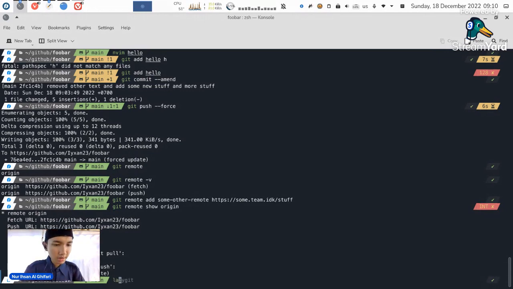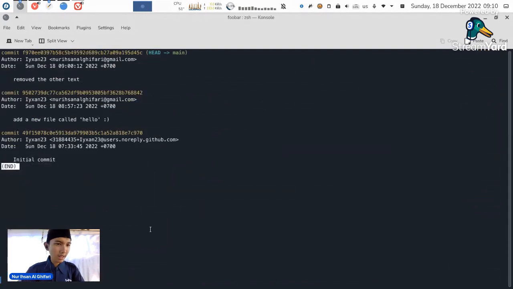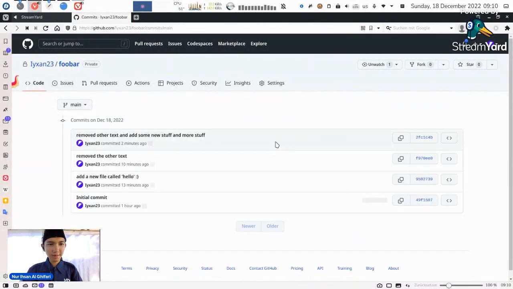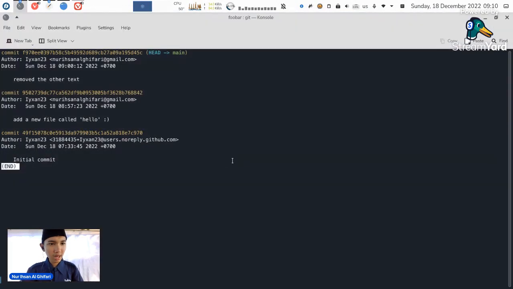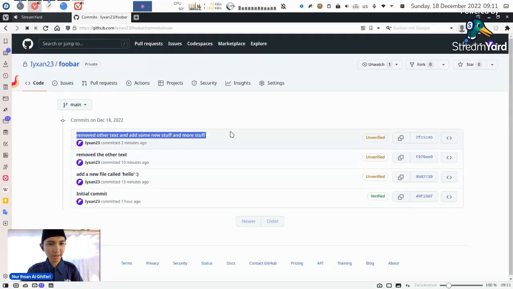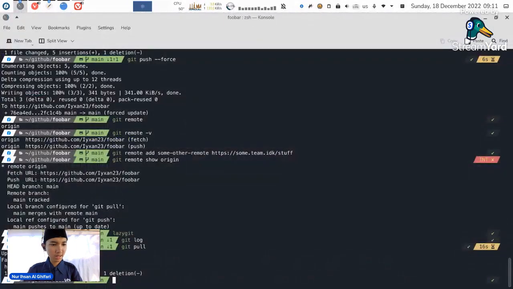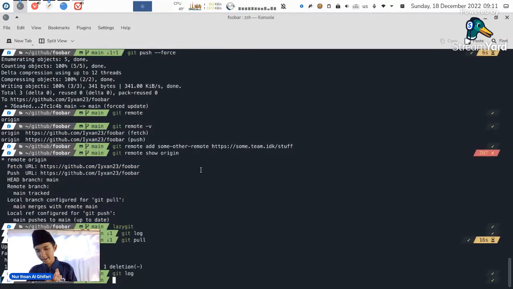Wait a bit. So for example, we have a local version that doesn't have the same commit as the upstream. So for example, in this upstream we have this new commit, but in our own local we don't have that commit. We can do git pull to pull that commit from the upstream to this. See, we can have this, and we got this new commit. It's that simple. Okay. Now next we move on to tagging.